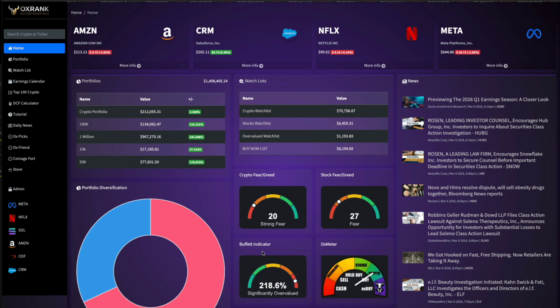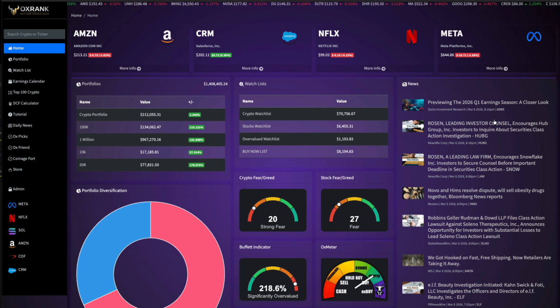Now, as you add stocks and cryptocurrencies in OxRank, it will tailor this news based on what you are holding. So you have only pertinent, important news tailored specifically to you.